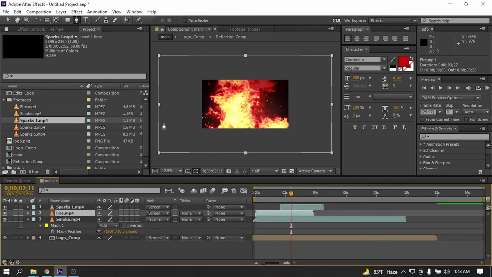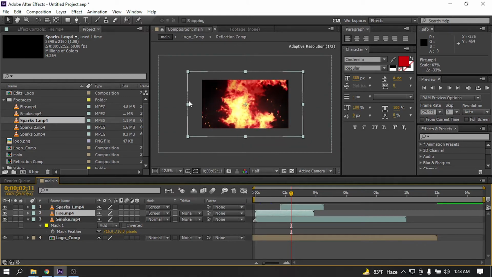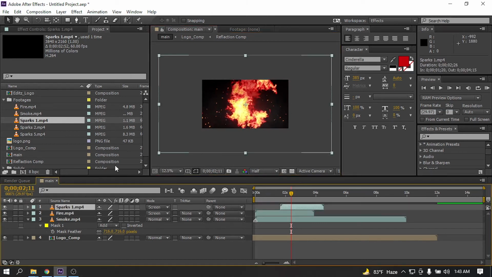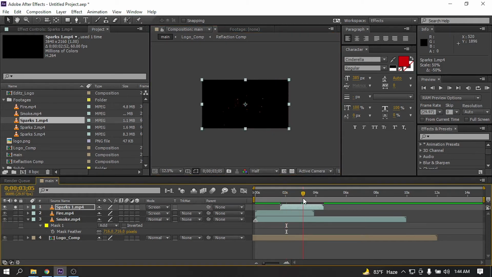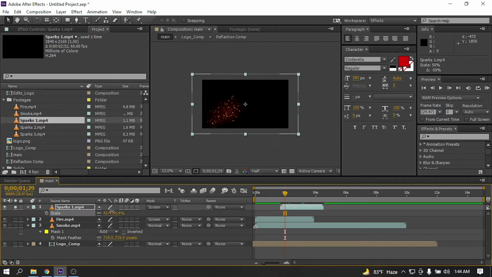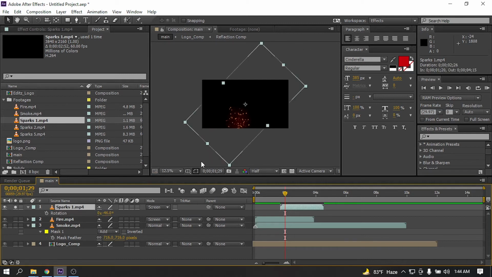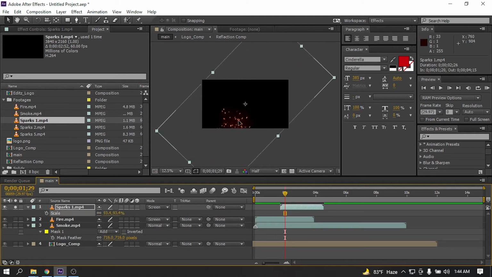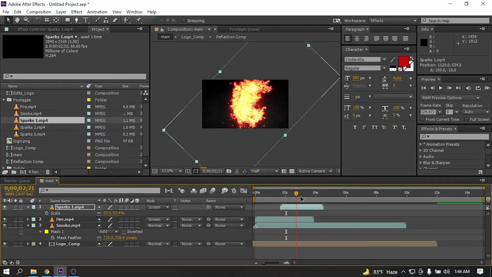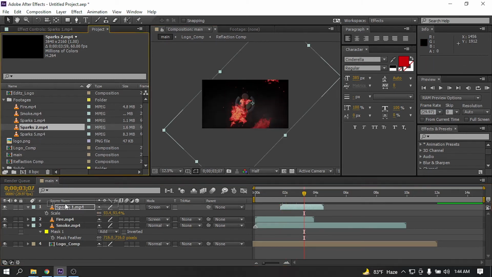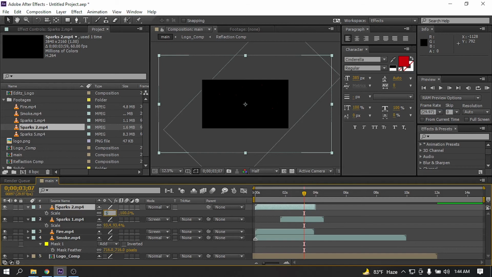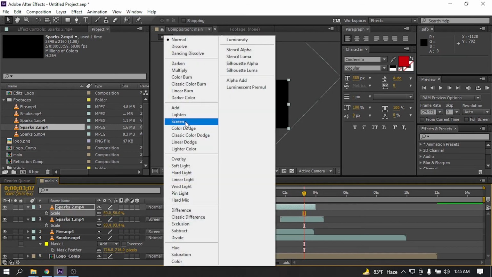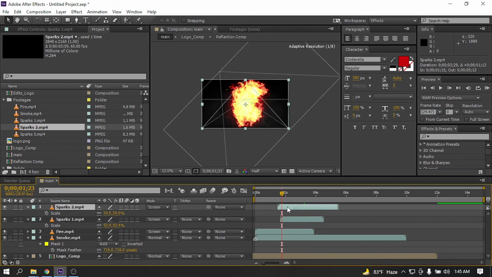So select the fire and press B. Make its size something like this. Also change its size to like this. Press R and rotate it like this. Press S and make it something like this. Now drag this spark 2 here. Press S and make it 50. Make it screen. Also drag it to here.